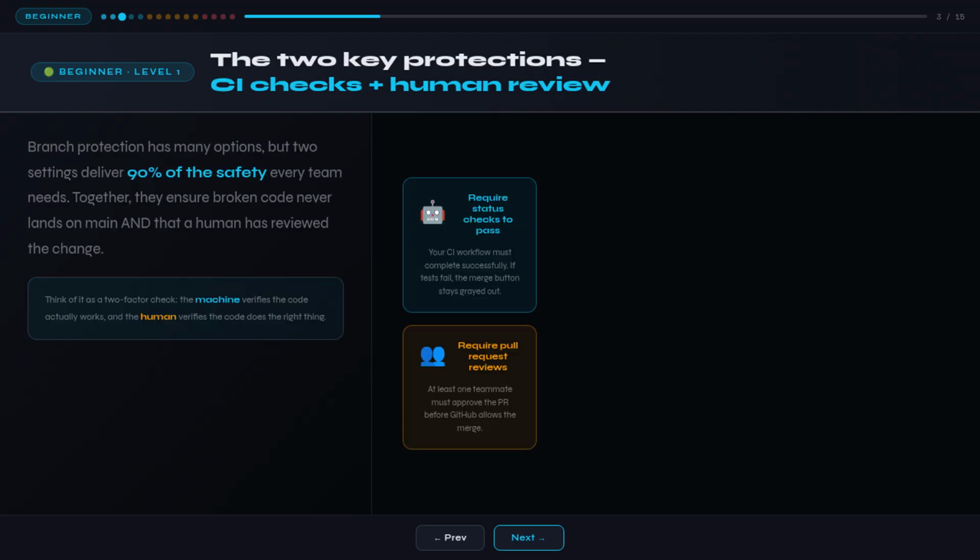Branch protection has many options, but 2 settings deliver most of the safety any team needs. First, require status checks to pass before merging. This is where your GitHub Actions CI workflow connects to branch protection. If the tests fail, if the lint fails, if any required job fails, the merge button stays grayed out. The machine has spoken. Second, require pull request reviews before merging.